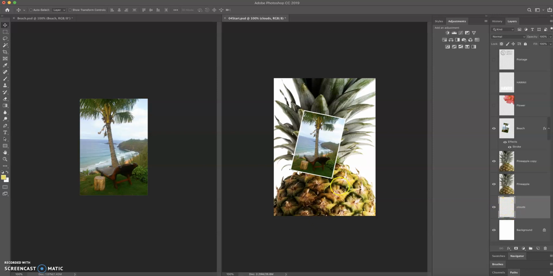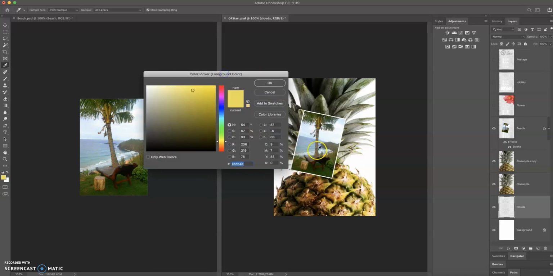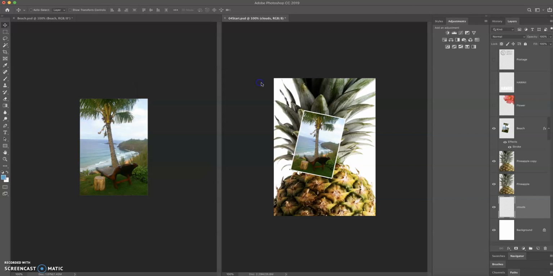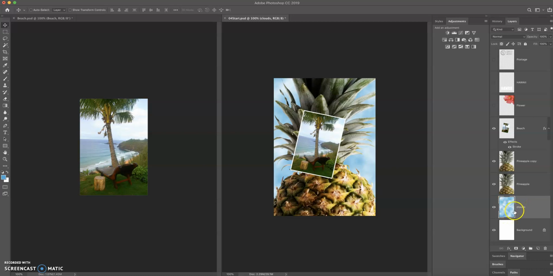And I'm going to create some clouds using a filter. The way I'm going to do that is I'm going to choose a color. So I'm going to pick a color, like a blue. Okay, and I'm going to get something a bit more vibrant than that, maybe something like that. And so now I've got a blue and a white as my two colors, and I'm going to go Filter, and I'm going to go to Render, and I'm going to choose Clouds. And what that's going to do is create kind of a cloud effect.